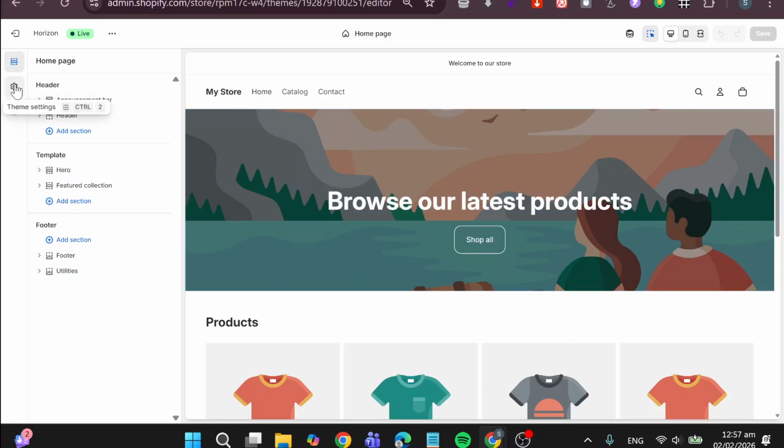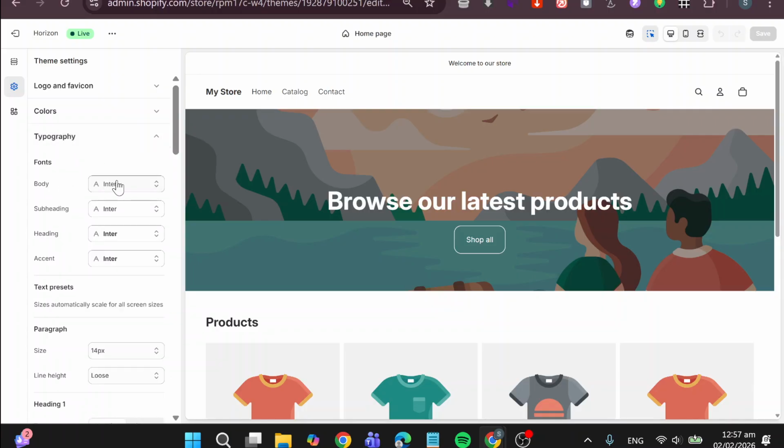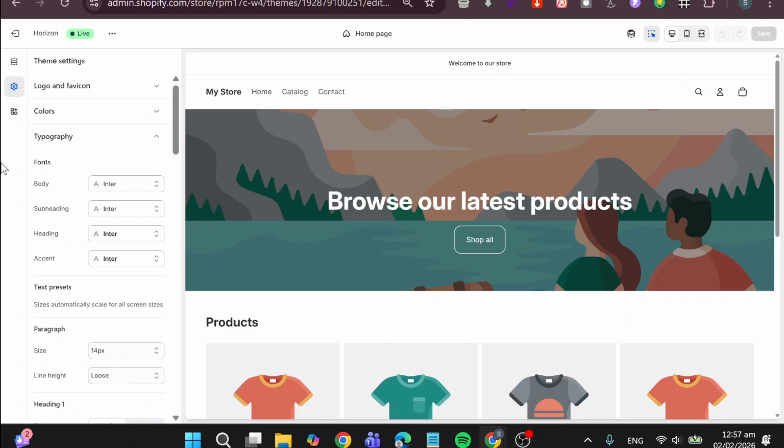Head over to the left side of the screen, click on theme settings. Then we're going to find typography. So we're going to click on typography, select the body that we want to change. For example, like that. We can go and cancel that. You can go and select the subheading, heading, and accent.